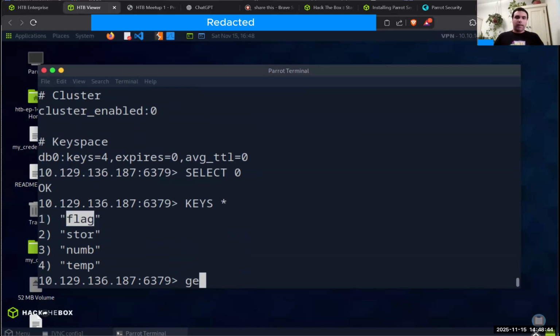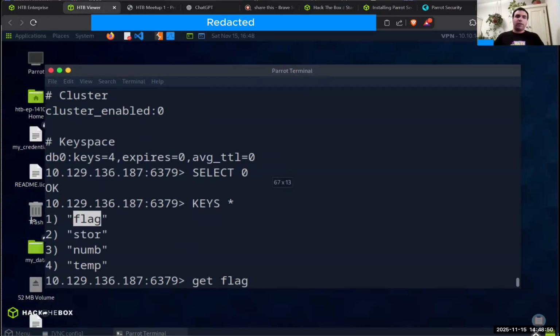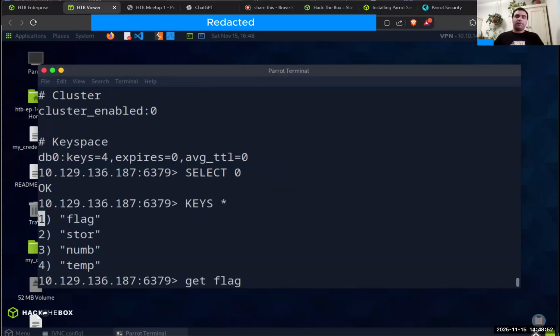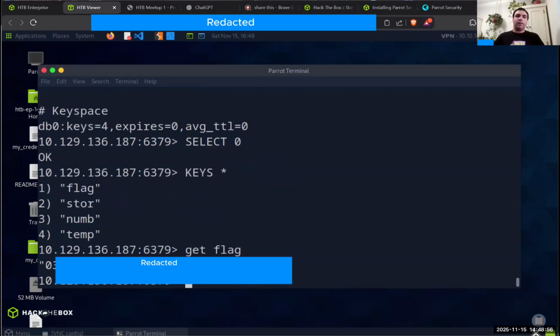So I want to get the content of this flag. I'll type get, and then I'll specify the name. I specify flag. I don't specify the number. I specify the flag, get flag, hit enter, and we have the flag. Awesome.